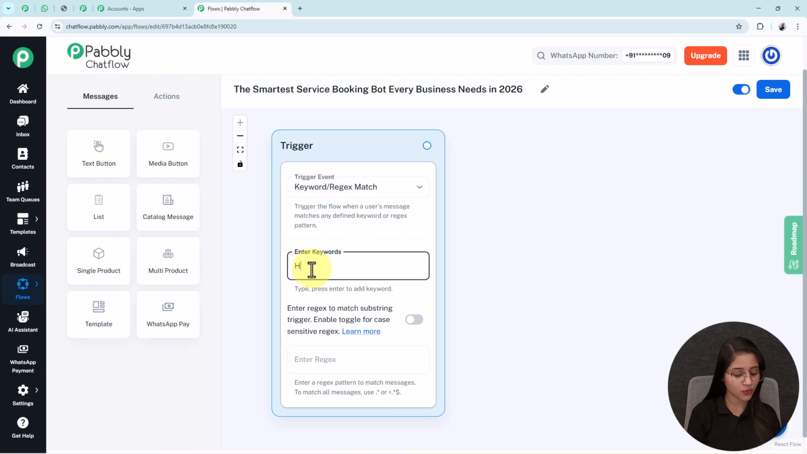As we are creating this flow with the help of keywords, the first keyword I am entering in this enter keywords box is hi. After writing the keyword, you have to press enter so that it will be added in the list. Now I am adding one more keyword here as hello. See, these are the most expected keywords the user will send to my WhatsApp business account.